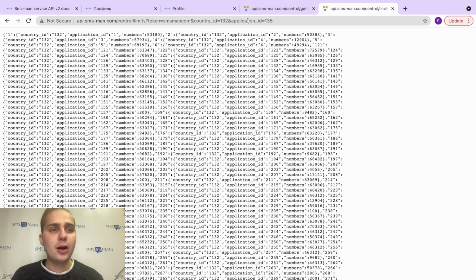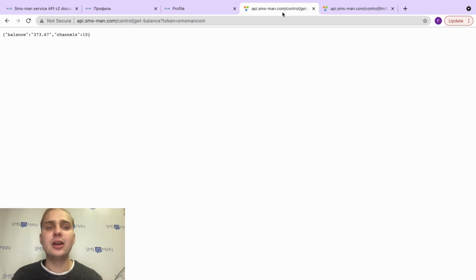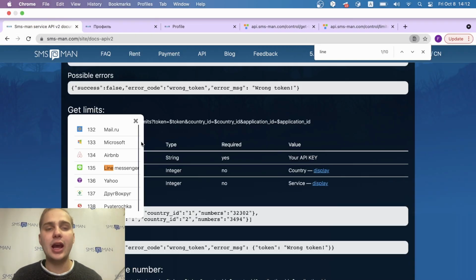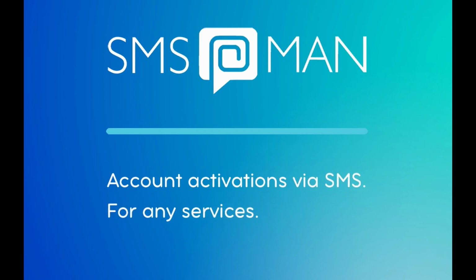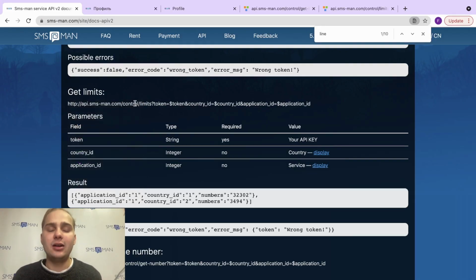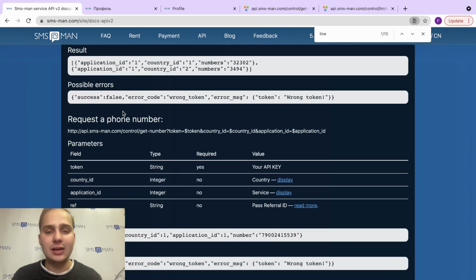Okay, and here we can find the amount of numbers for this country for any application ID. My country ID was 132, and here we can check the numbers: 72,579. Okay, it's easy. So you can check how many numbers we have to buy. But let's go to the main important thing: how to request a phone number. Here there is one more parameter.